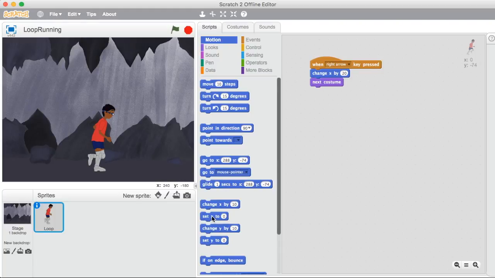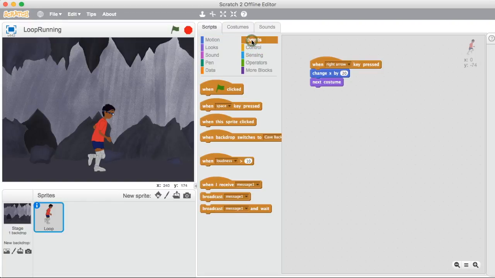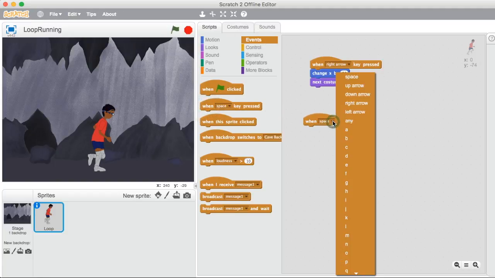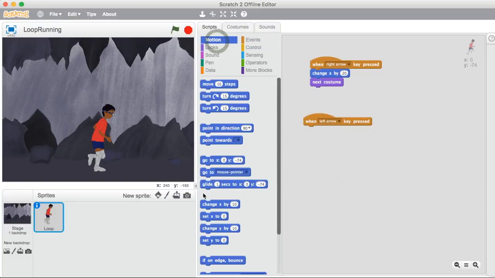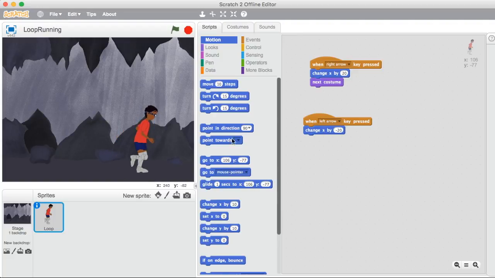I'm pressing the left arrow and nothing is happening. So let's get him moving to the left. Let's go back to events. I want to use this when key pressed and I want to use the left arrow. And this time I'm still changing X. I do want to change X, but I want him to run in a negative direction. So I'm going to put minus 20. That means he's going to be running backwards. So 20 takes him 20 steps forward each time, and this minus 20 takes him 20 backwards each time.